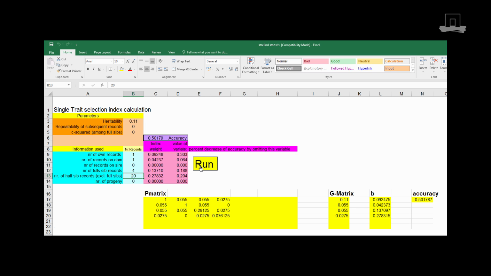In summary, the Excel sheet selection index can be used to calculate the accuracy of the estimated breeding values for any combination of information available. Furthermore, the b-values can be used to weigh the different information sources when estimating the breeding value of an animal.